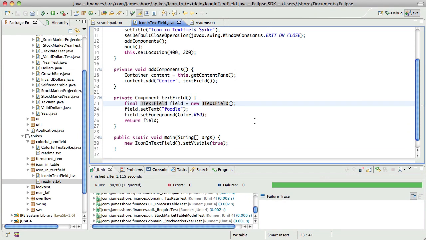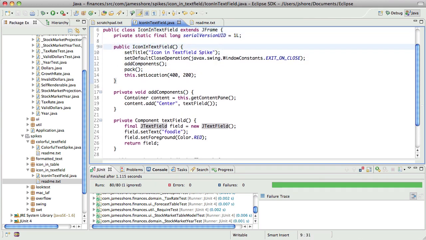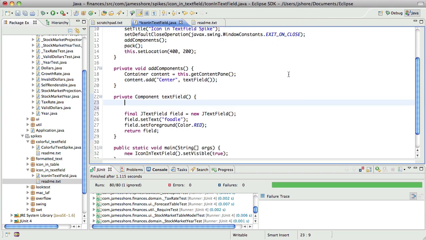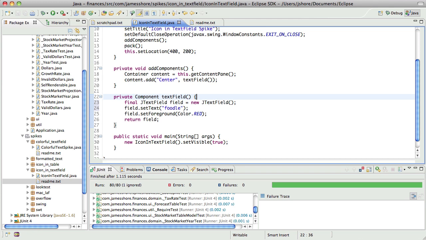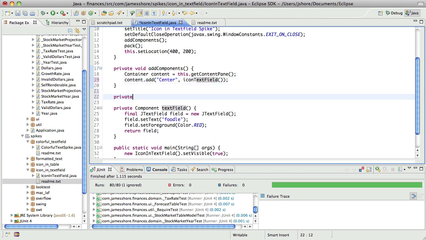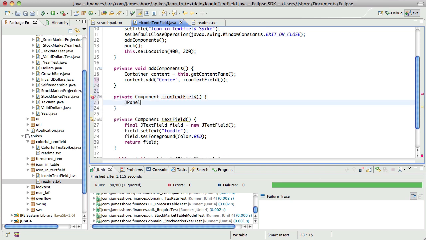So let's see if we can create a label. I'm going to start out by not making the icon toggleable. I'm just going to put it next to the text field. So there's our content pane, and there's our text field. Should be pretty straightforward. I just need to say JPanel. Let's say icon text field, and that should be a JPanel.